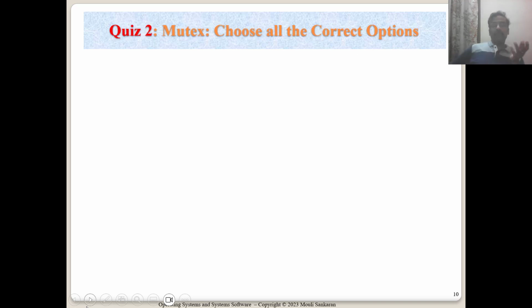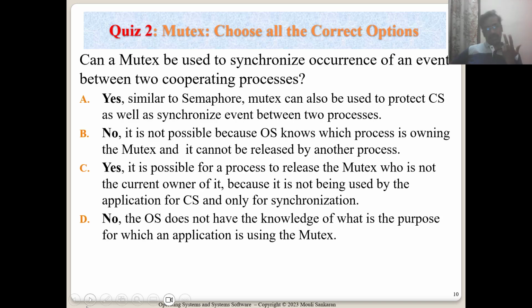So now one more question, just freeze it and try to answer this. This is also very simple. Once you know whether it is yes or no, you know that a multiple-choice answer means two yes or two no. So think about it. Okay, now B and D. That means what? We are no. Can a mutex be used to synchronize occurrences of an event?